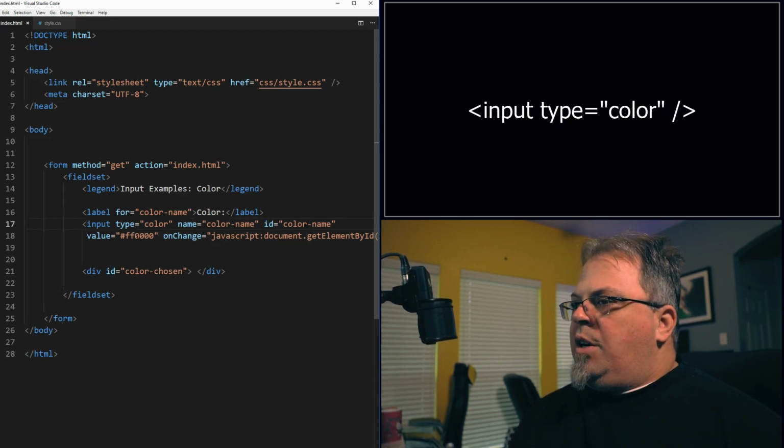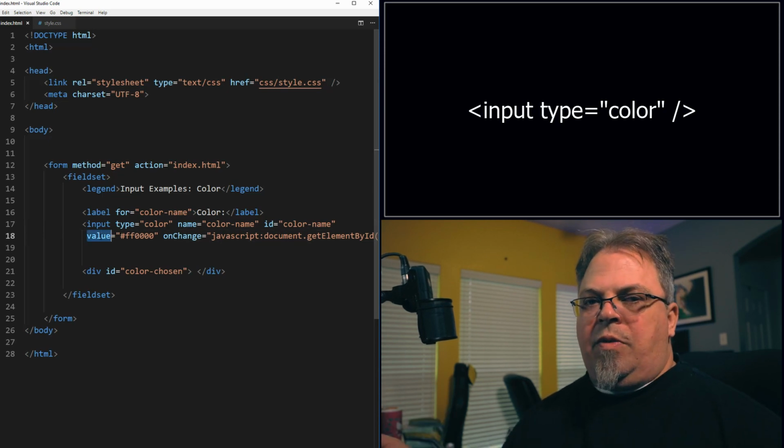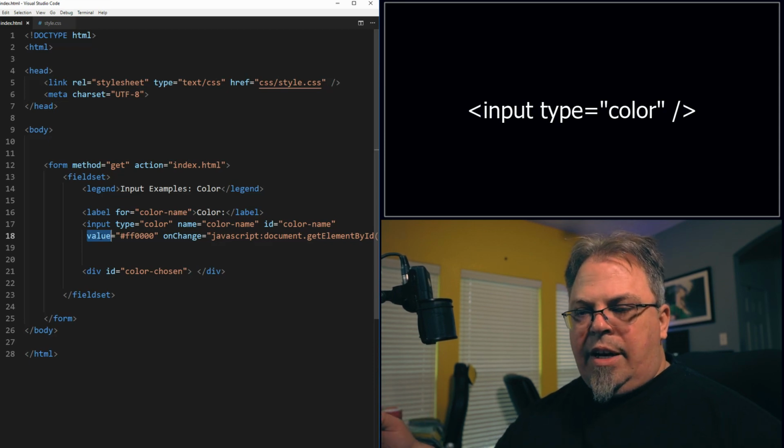And I have a value. Well, this is a default value. You do not have to specify that. It is optional, just like all of your other input element types.